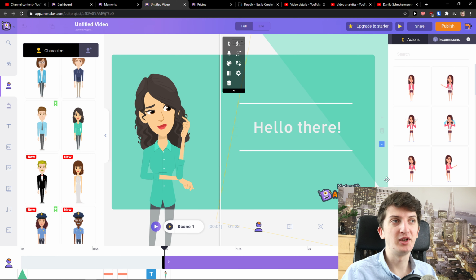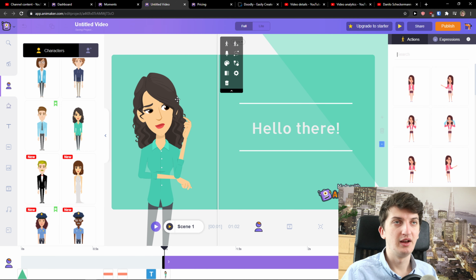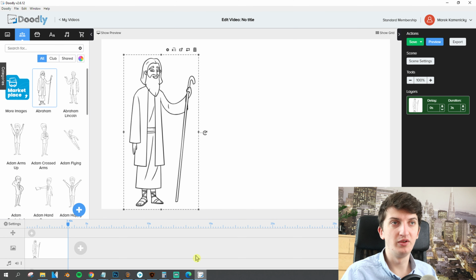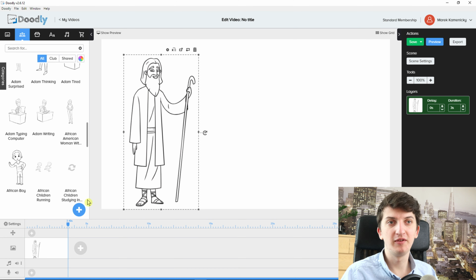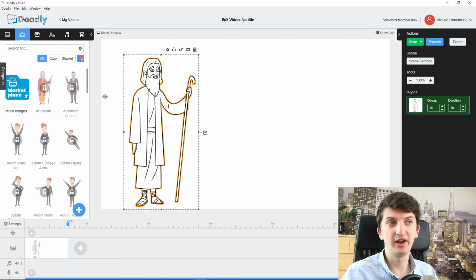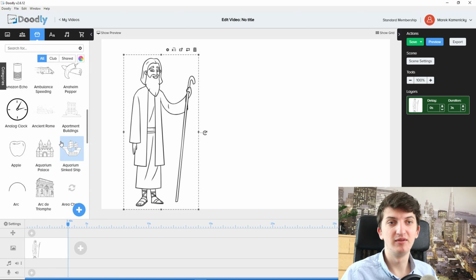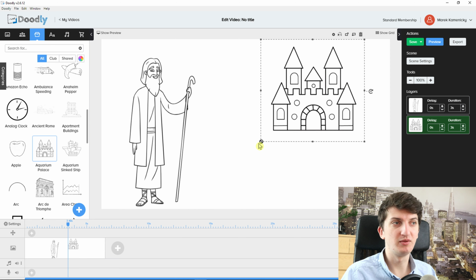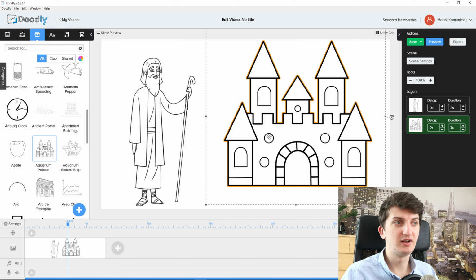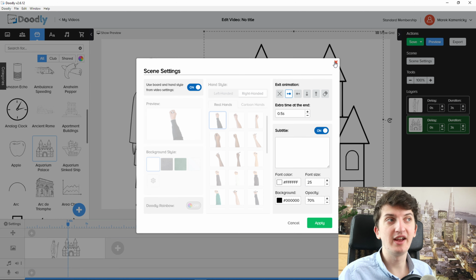On the other hand, when you come here to Doodly, it's all different. Now they both got plenty of characters that you can use, but you have to pay if you want to have colorful ones, right? So that's like for me a disadvantage that I have to actually buy it. So I'm going to move also in here. And I have like scene settings here that I can change the hand.